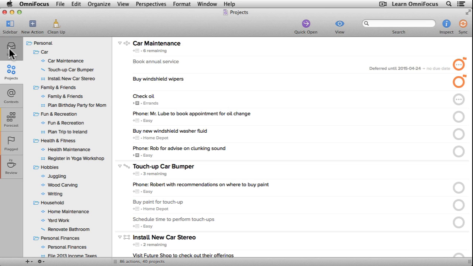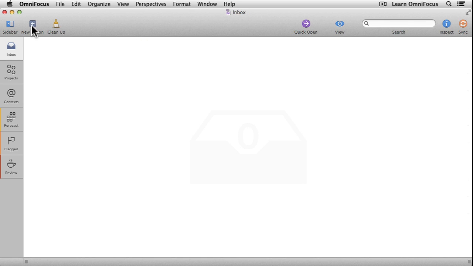I'll click the inbox and then click the New Action button to add a new task to my inbox. Tasks now have two lines. The first line contains the name of the task, and the second line is used to specify details such as the project and the context.